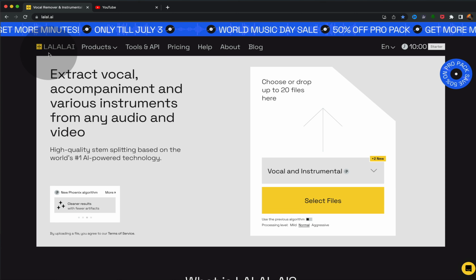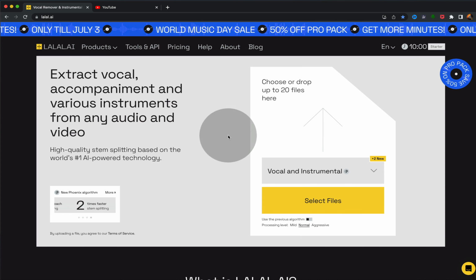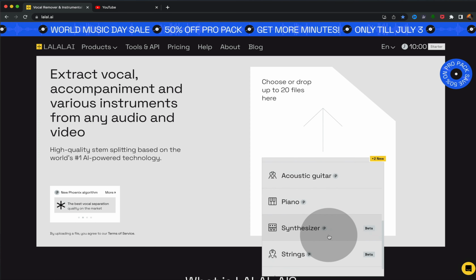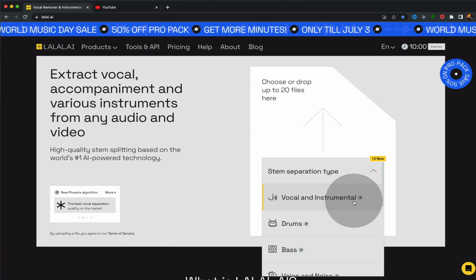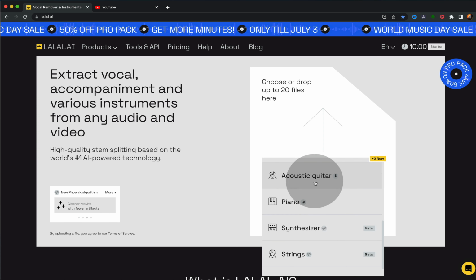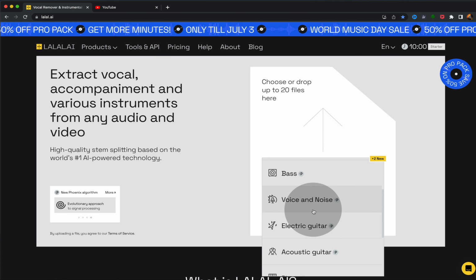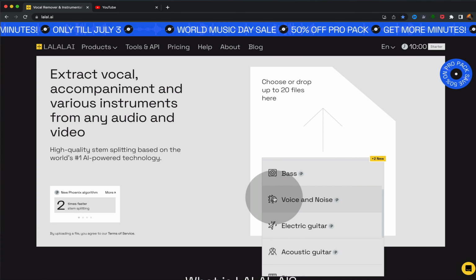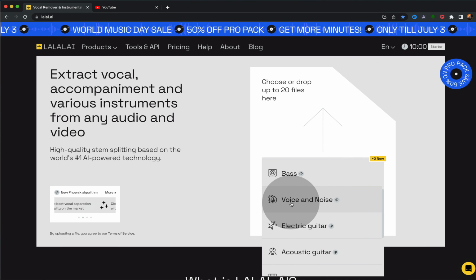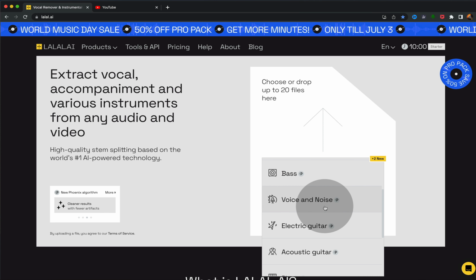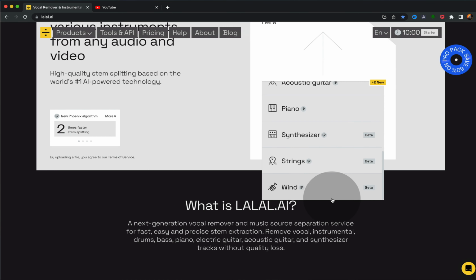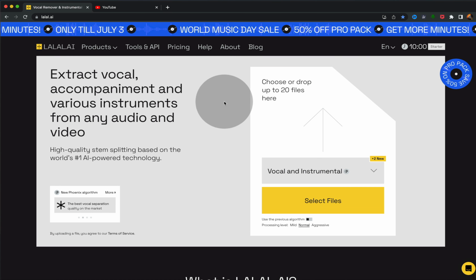It is called LALAL.AI. You get to choose your file here, and then you get to tell it what you want to extract. So you can go from vocals and instrumental, you can go drums, bass, acoustic guitar, vocal and noise. That's if you want to isolate a vocal even more, like if you're recording something on the street like an interview and you just want to take the noise out of it. You can extract the piano, synthesizers, and so on and so forth. You got strings and even the wind instruments as well. So boom, you got it here.